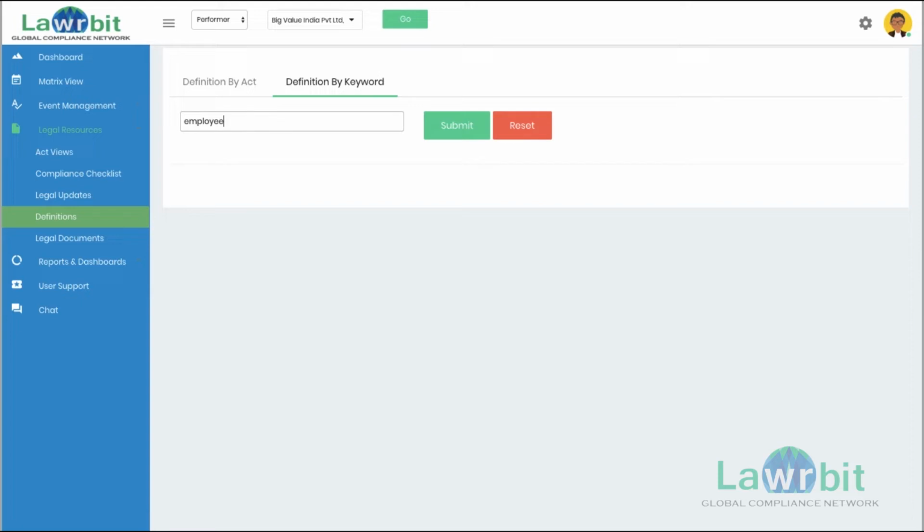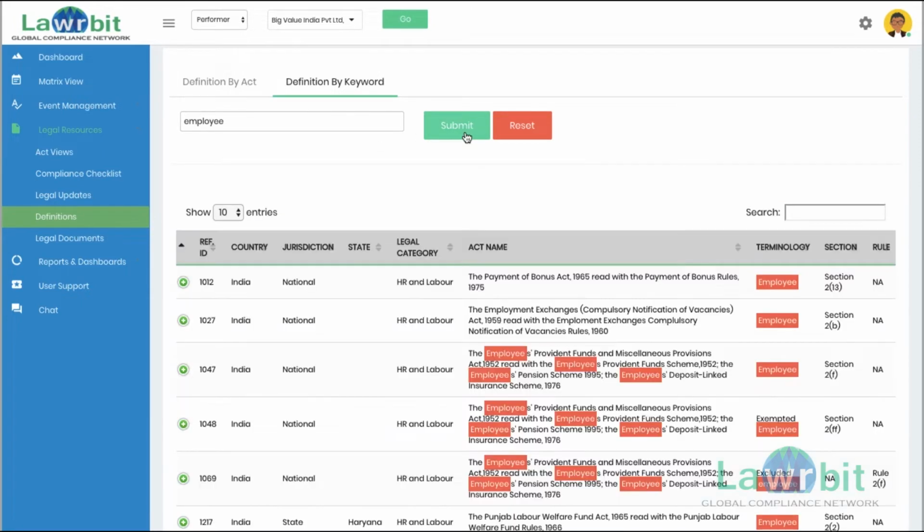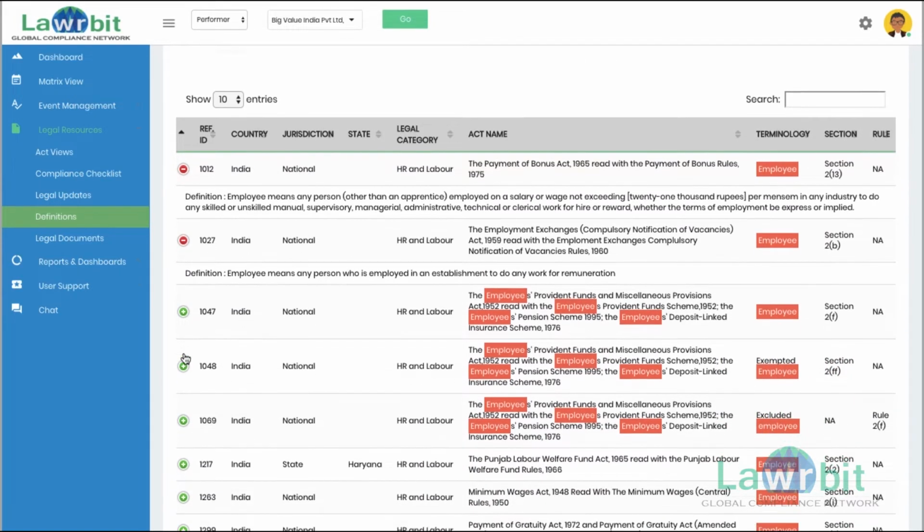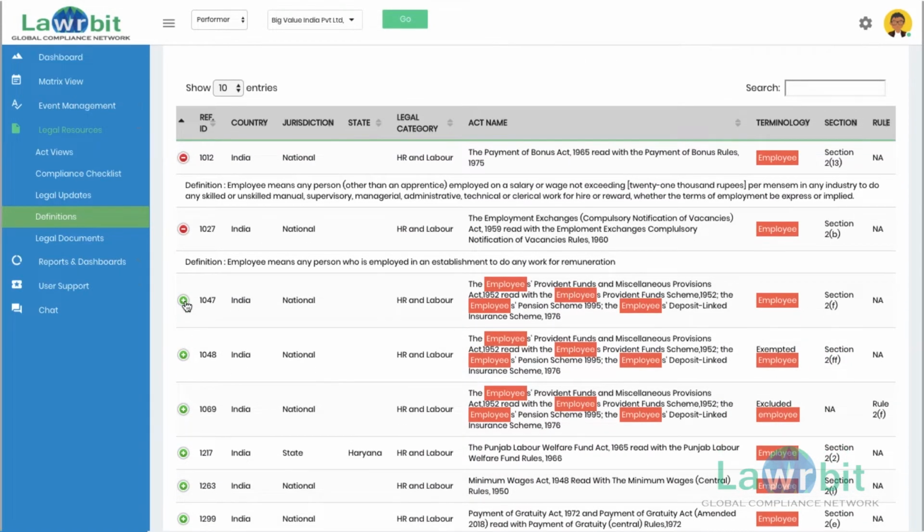Now you can determine definitions across many compliances and even compare them to each other. It solves a big challenge as few terminologies are defined differently in different laws. Click over to Legal Documents in the left panel.